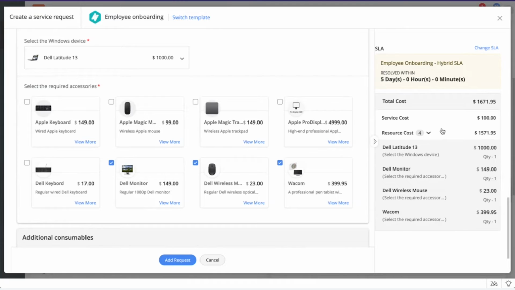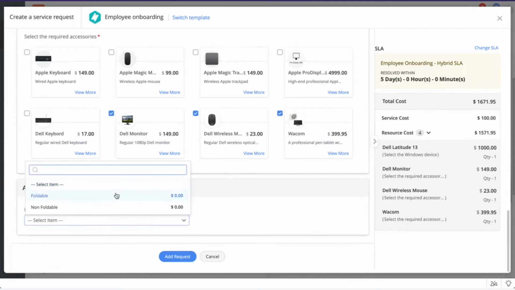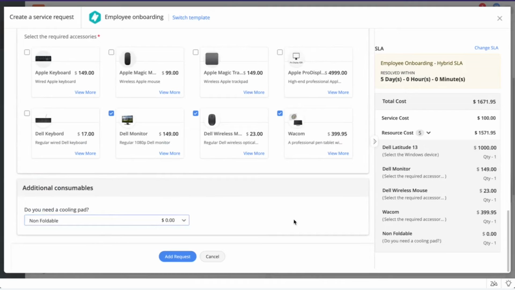So now this information will also be sent to the approver so that they can take a look at the total cost and then take a call on whether they need to approve it or not. I can also choose the other option over here if I want to give them a consumable. And just like that, it's done.